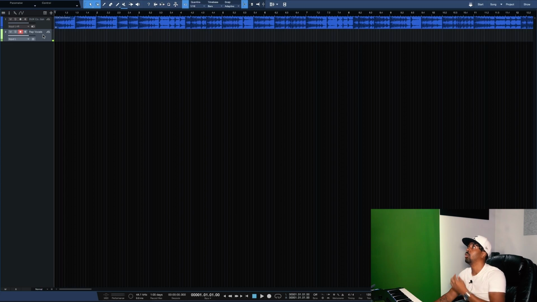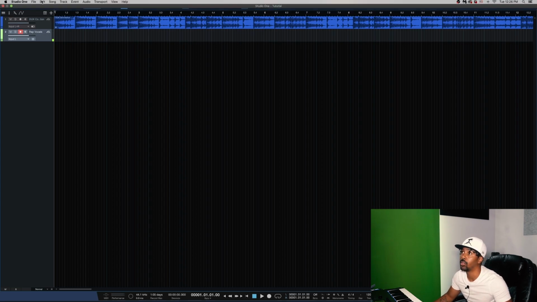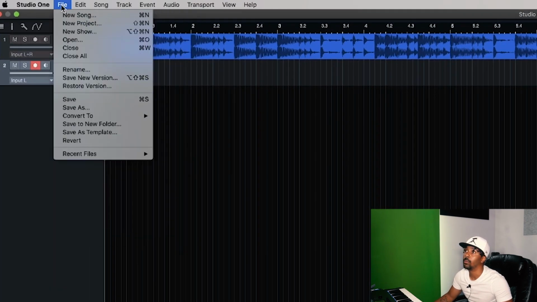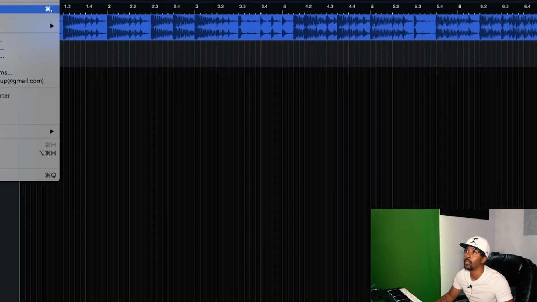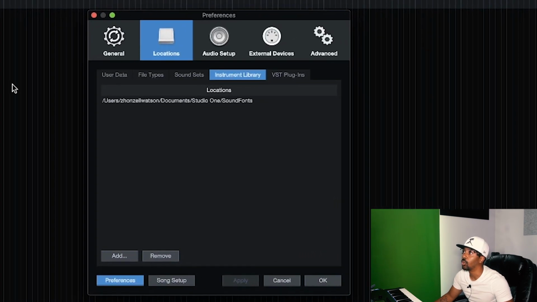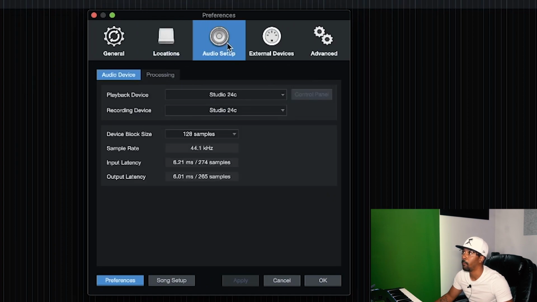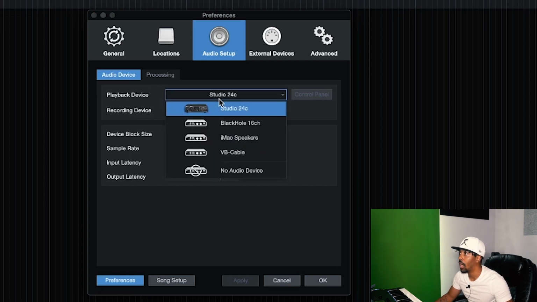Now what we're gonna do is go to the audio setup. As you can see, my microphone is working. I'm gonna show you how to get your audio set up. So go to your Studio One, you're gonna go to Preferences, and then you're gonna go to Audio Setup. Now here is where you're gonna click the Audio Device tab, and here's where you're gonna be able to choose your playback device.